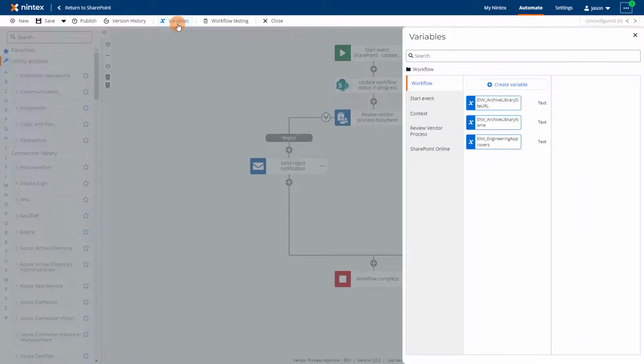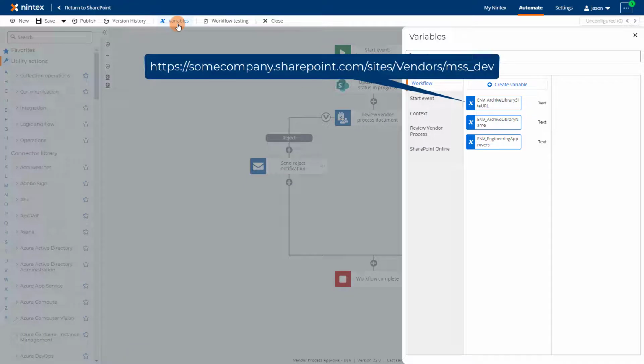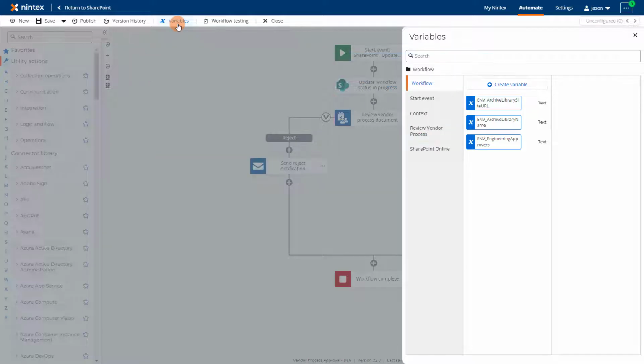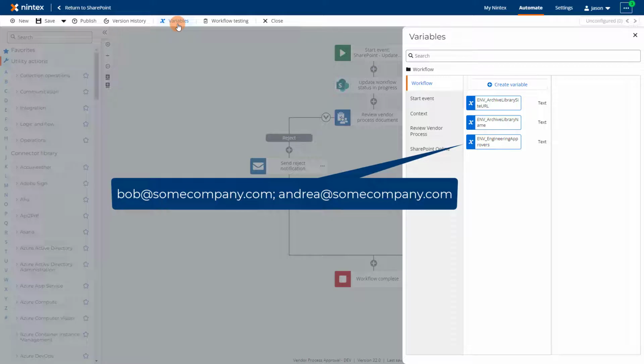To begin, I have created two workflow variables that are meant to store the site URL and library name of my archive document library because it is separate from the library tied to the start event for this workflow. I have also configured a variable that contains a list of email addresses for approvers that will be used in an assign a task to multiple approvers action.